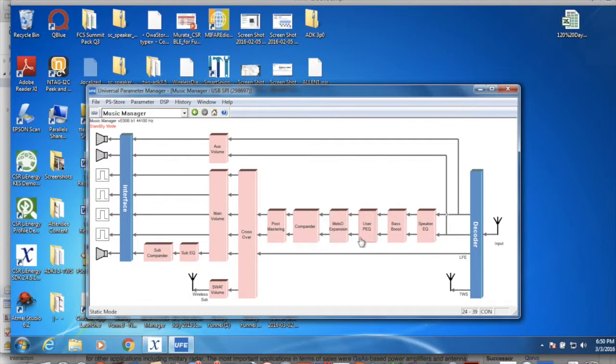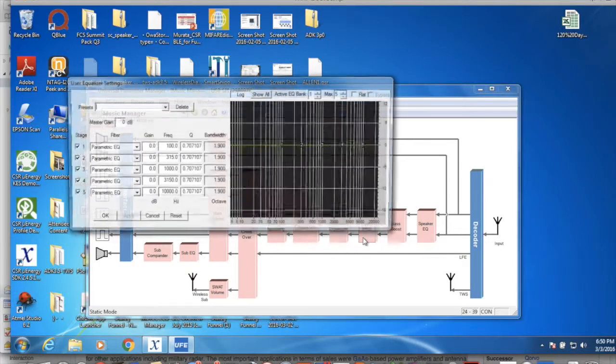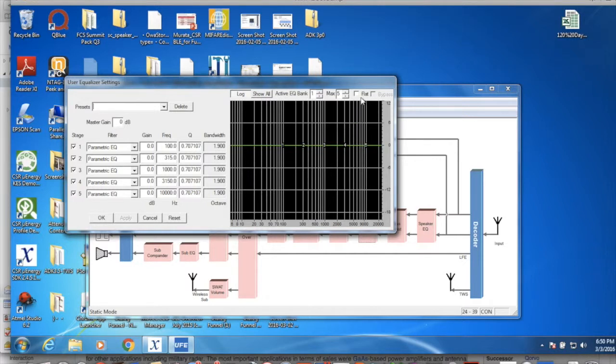What we can do is, the user preset EQ settings are here. Normally, this will be checked off by default. What you'll need to do is uncheck the bypass. By default, if you've never done this before, you'll have this bypass checked off. So you'll need to uncheck that and uncheck flat. And you can have up to 6 maximum EQ banks. I only have 5 set up here. And then you can toggle between the active EQ banks.